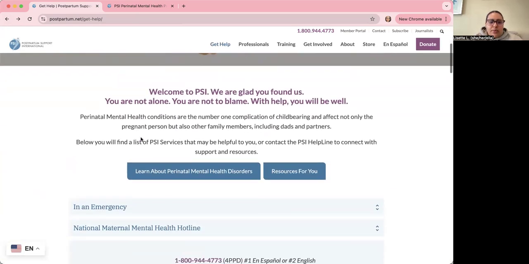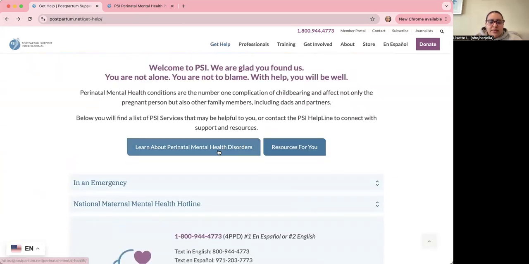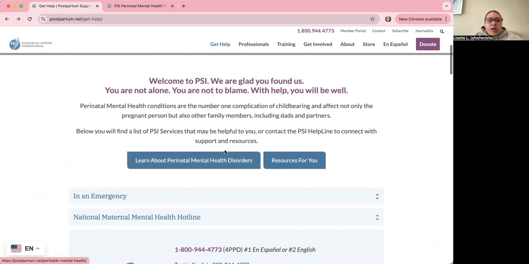And so I think it's important to also acknowledge that there is information here about perinatal mental health disorders, right? So part of PSI's vision statement is that everyone is going to know about these disorders so that they can be educated and there can be an awareness out there, right? That's what we're doing, trying to train people out there about PSI and spread the word about PSI's mission and vision statement and all the resources that we offer.